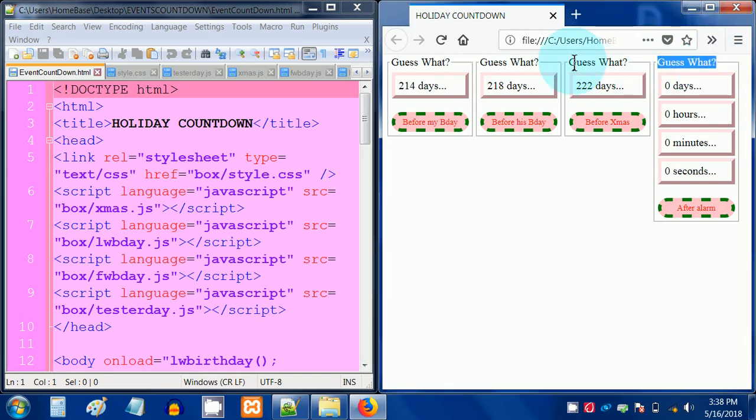So for each of these field sets, I have the exact same legend. They all say, guess what? You can change your legend to be whatever you want. All right.